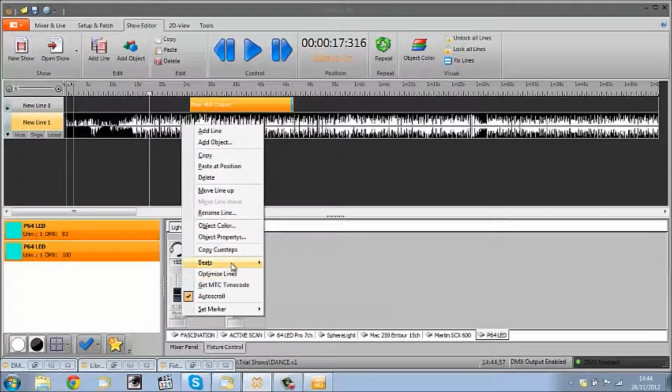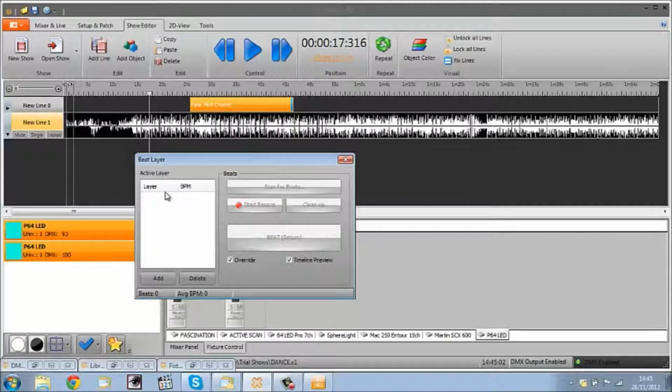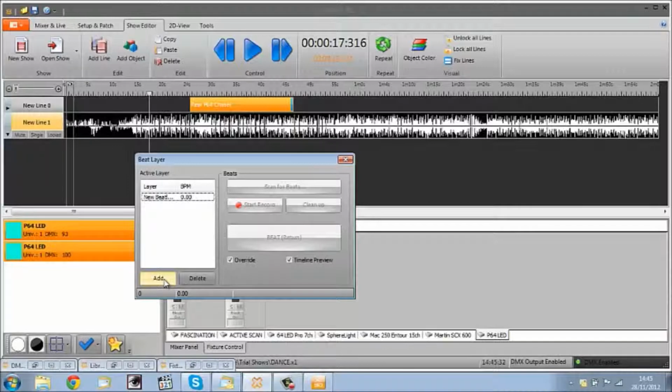Right click, go to beats and beats. And then we want to scan for beats. Now it's important, you've got to add a new beat layer. And this is important because you really might want some multiple speeds going on. You know, you might want one of your lights to be reacting to every single beat very fast. And then say you wanted another one to be moving a little bit more slowly, say to every 4 beats or change every 16 beats. The way to do that is to add different beat layers in.